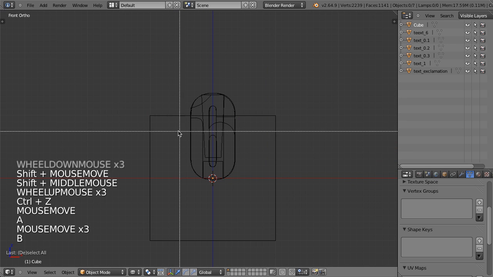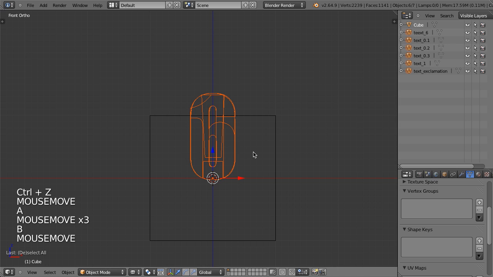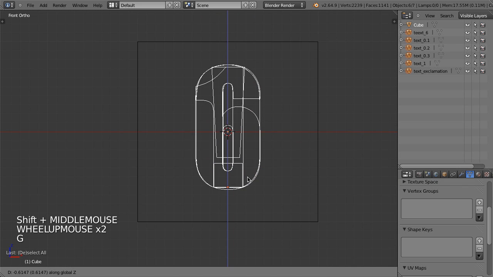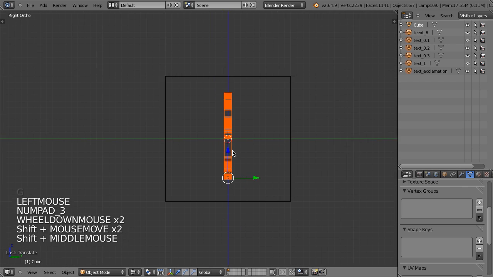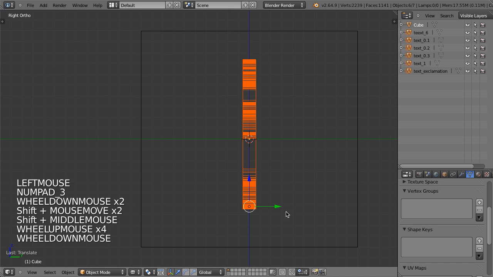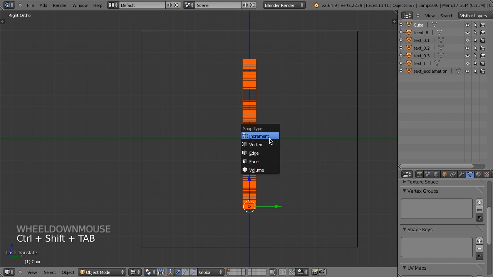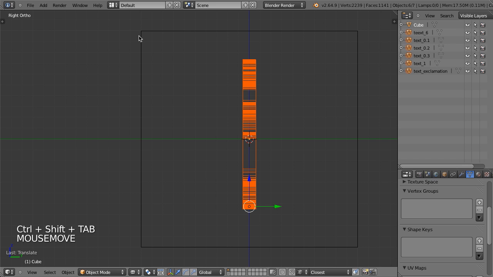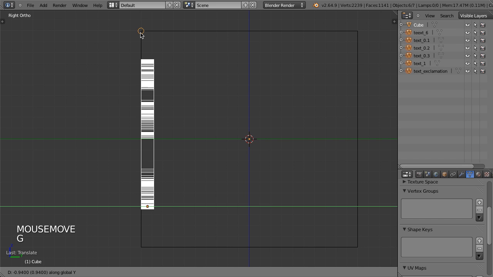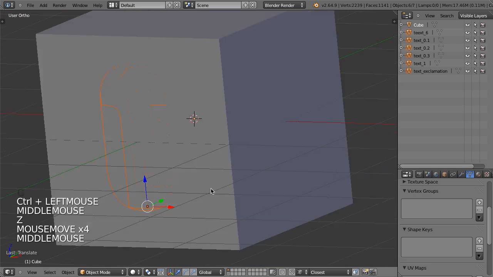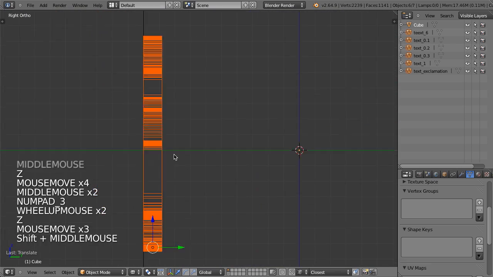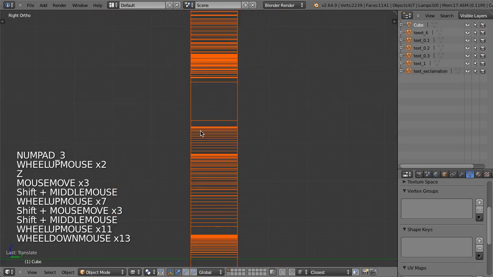No, let's undo that. Instead, let's just grab our text. So I'm just going to hit B, left click and drag, and then we're just going to move this down till it's roughly centered right in there. And then let's hit Control-Shift-Tab, and we're going to go into vertex snapping mode, and then just G, Y, and snap right to that edge. That's just going to snap all of those surfaces exactly to that edge, and everything is lined up perfectly.